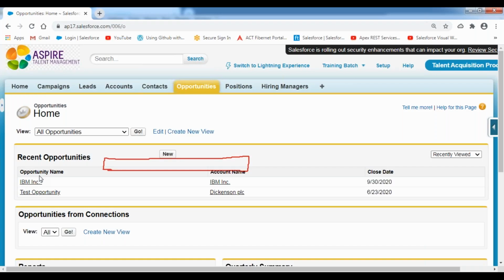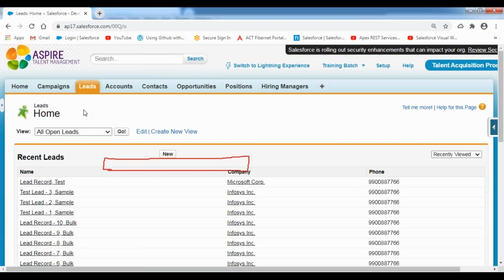Now, this is how we are going to convert a lead into a customer using the lead conversion process. Here there is a drawback. What is the drawback in this case?